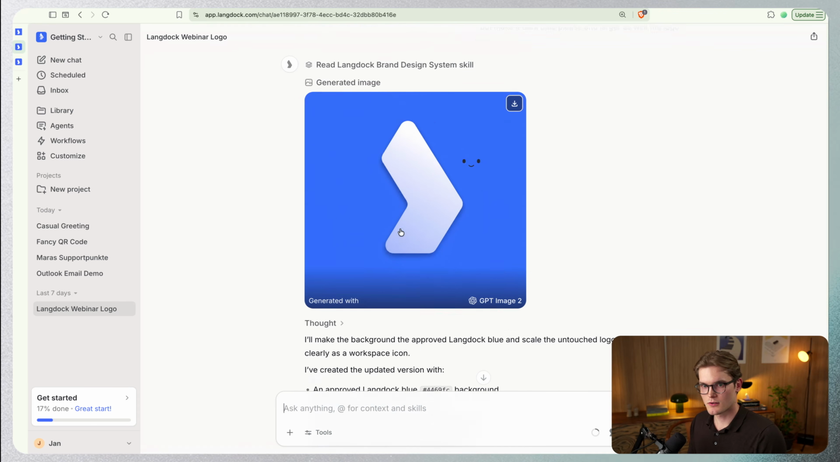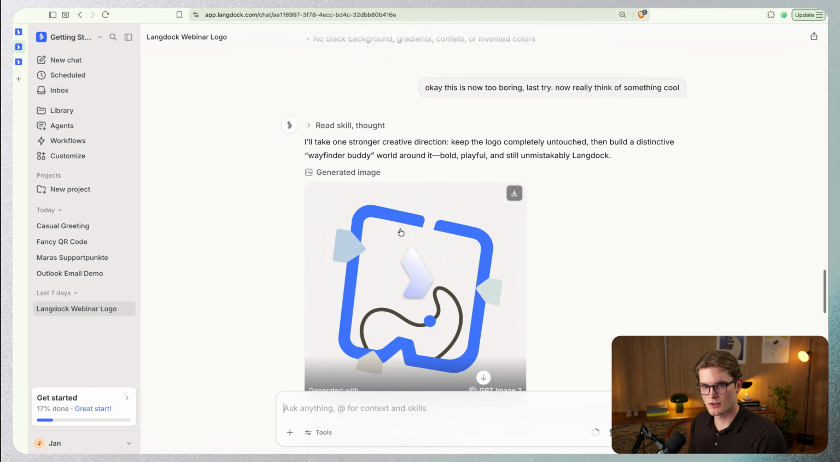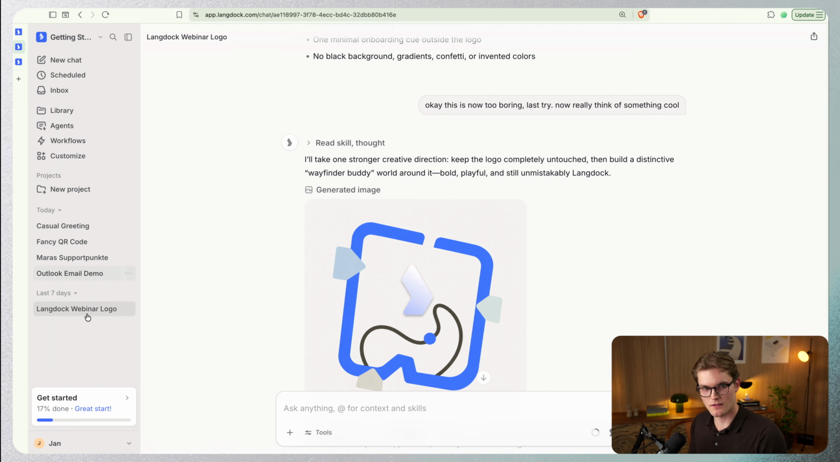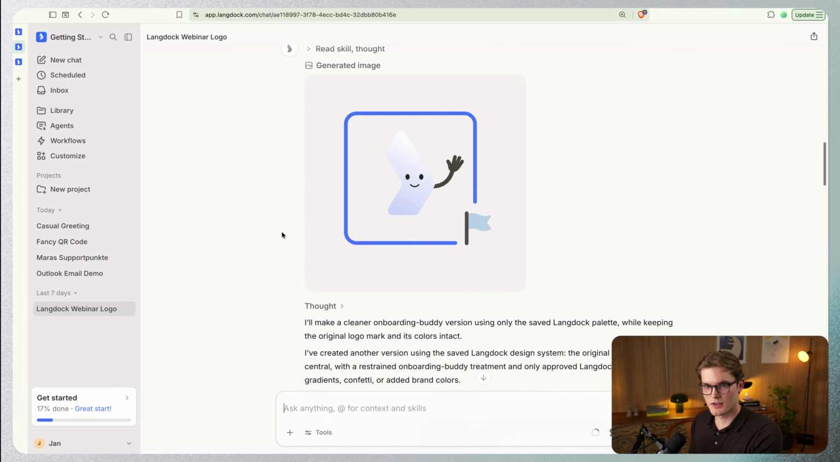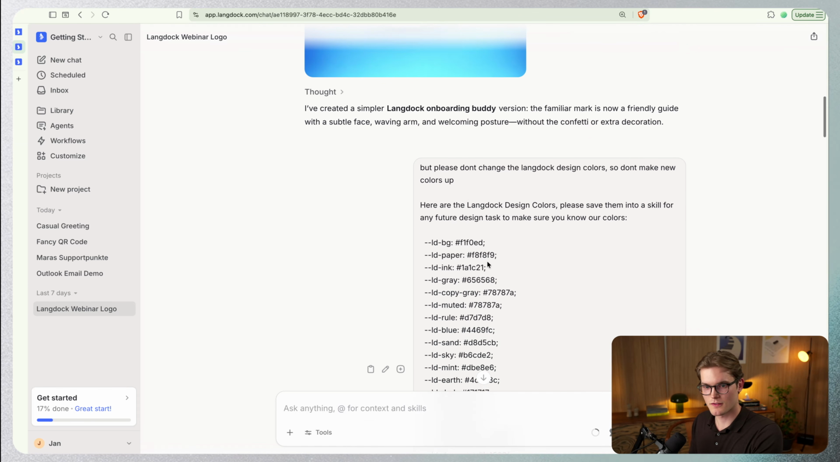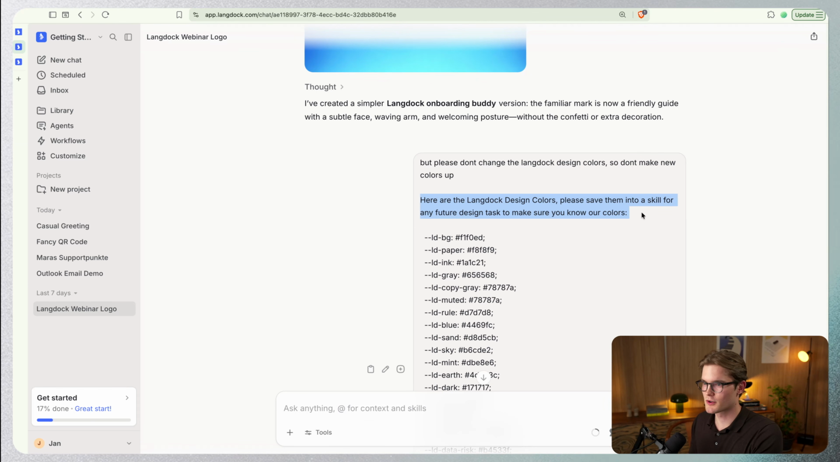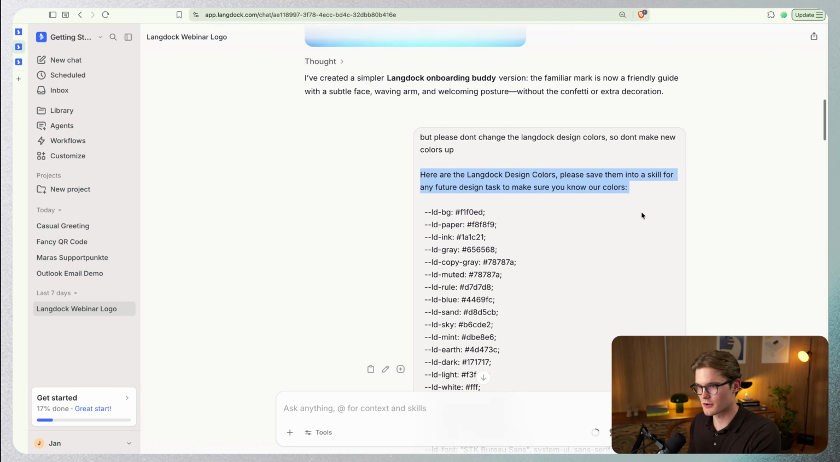So what I did now, if I scroll up here a bit in my chat history, and by the way, you also find your chats on the left sidebar. You find your chat history on the left side when you create more chats over time. So if I scroll up here again, I now see this part of the prompt is what I, in the end, told Langdock to remember this for the future.